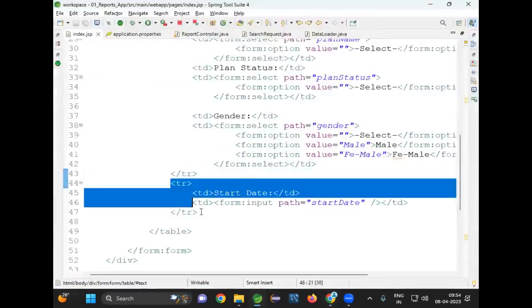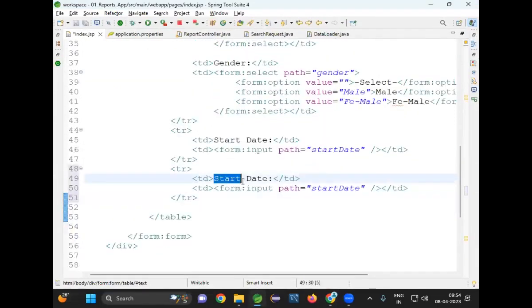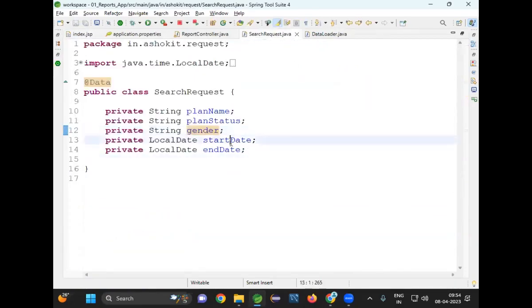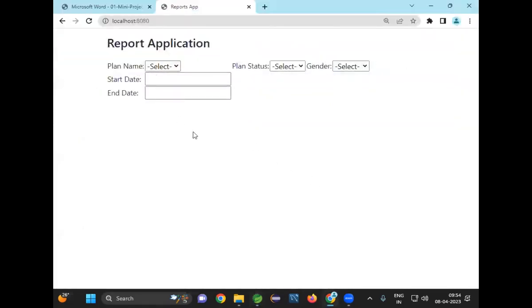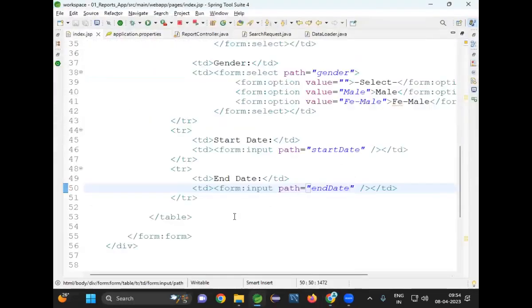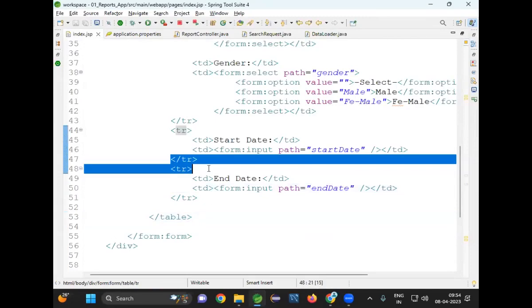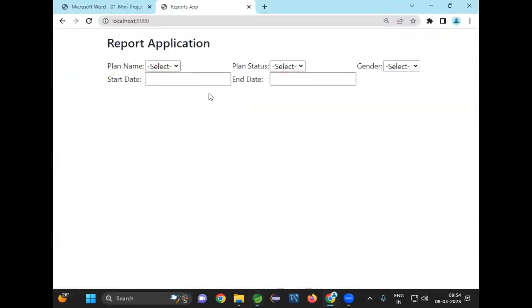Right. End date. This one I will give it as end date. Check the variables. So this is start date and end date. Perfect. Refresh. So start date is coming and end date is coming. I want to display them in the same row. How can I display them in the same row? By removing the TR. Now refresh. So with this, plan name, plan status, gender, start date, end date.